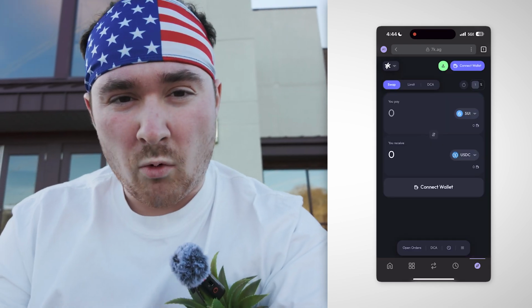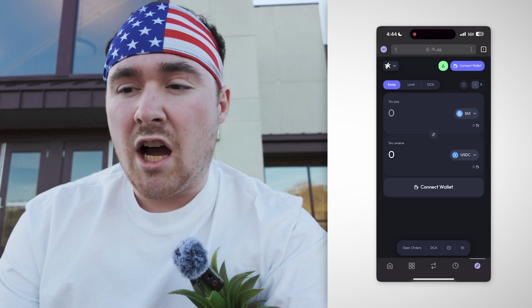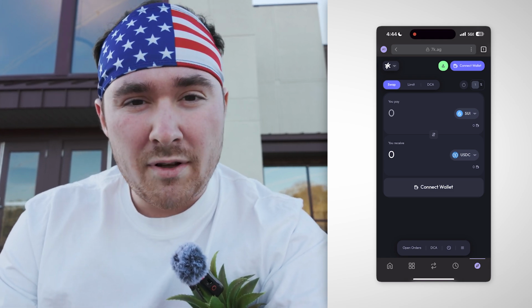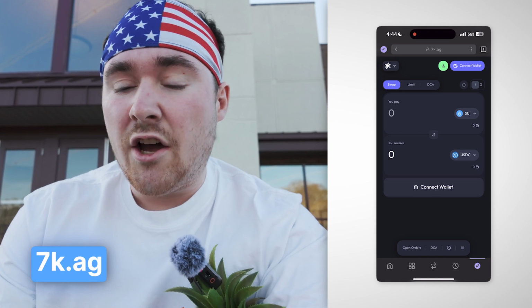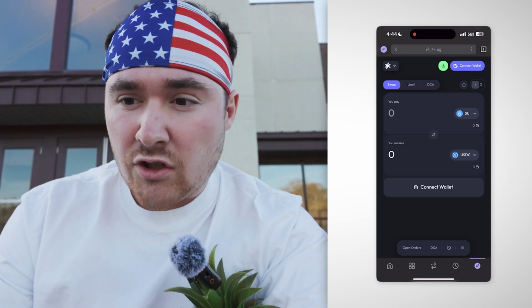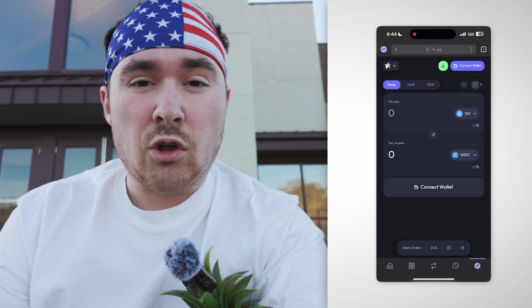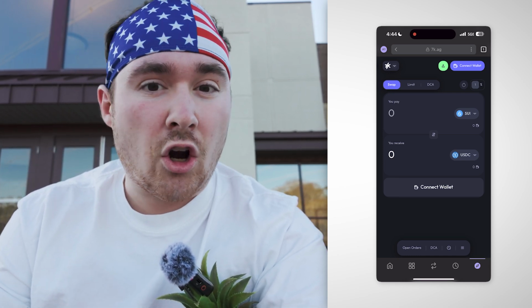So a lot of people are probably watching this from Solana. So if you are using Jupiter, my favorite swap right now is actually 7K. If you go to 7k.ag, this is the site I basically use for all swapping needs. All I have to do obviously is hit connect wallet, and then from there you're able to swap into anything that your heart desires.